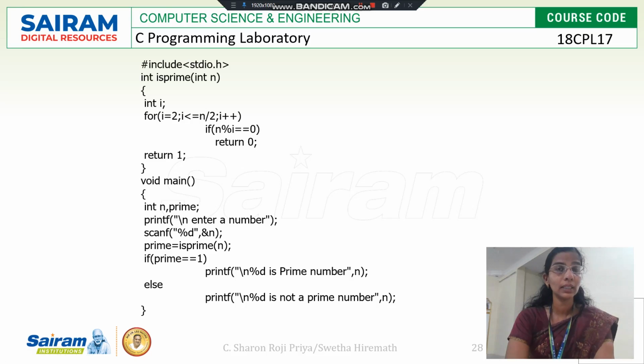Suppose my number is 10. I have to start from i equal to 2, and the limit should be 10 divided by 2, which is 5. So i starts from 2 and i should be less than or equal to 5 if my number n is 10. So for 4 iterations, this for loop will repeat. And the condition for a prime number is if n modulus i equal to 0. Take 10 as the example. As you all know, 10 is not a prime number.